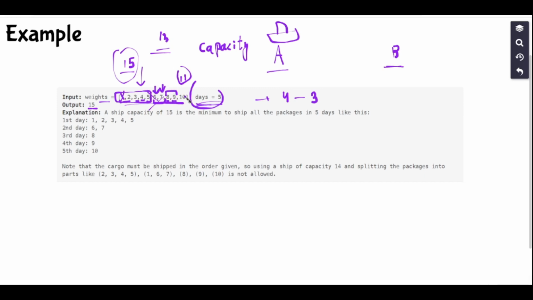I can't ship both of them in a single round because that would give me a weight of 9 plus 8, that is 17, and this is not possible. It is not possible to ship packages with weight 17 in the ship which has a capacity of 15 units. So we put only package number 8 and we deliver it. So we have 2 more days remaining.